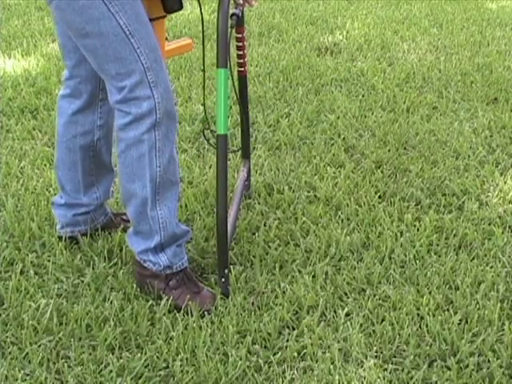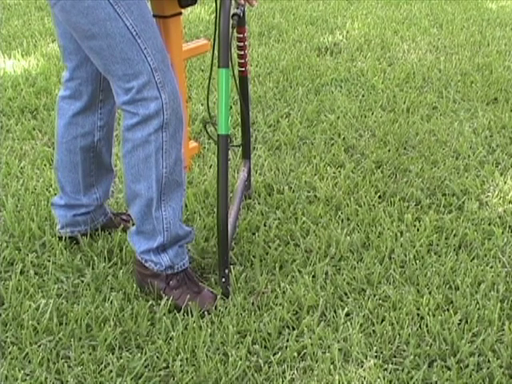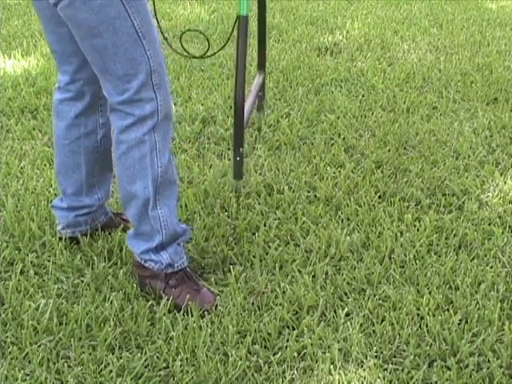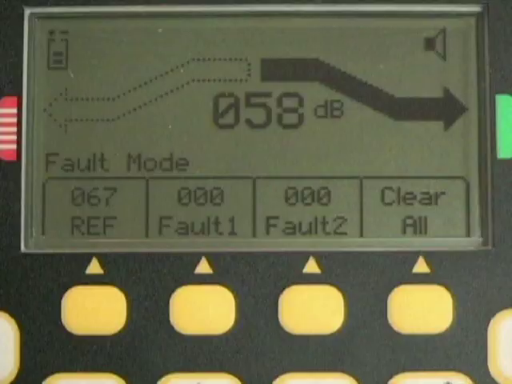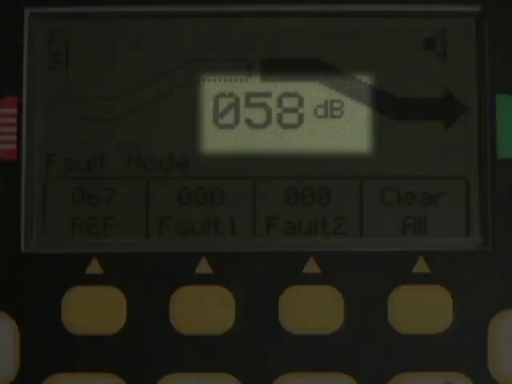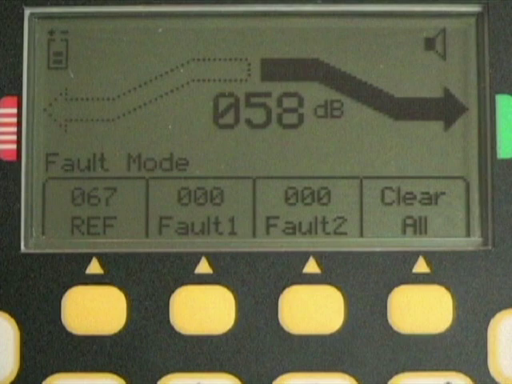After the fault has been found, move the A-frame about 1 frame width away from the fault and insert into the ground with the green leg toward the fault. Note the signal level on the receiver screen. If this is the only fault on the line, or the most severe fault on the line, the numerical signal strength on the receiver screen will measure within 12 dB of the reference reading you took at the ground rod. This reference reading is in the bottom left corner of the screen, labeled REF for reference.